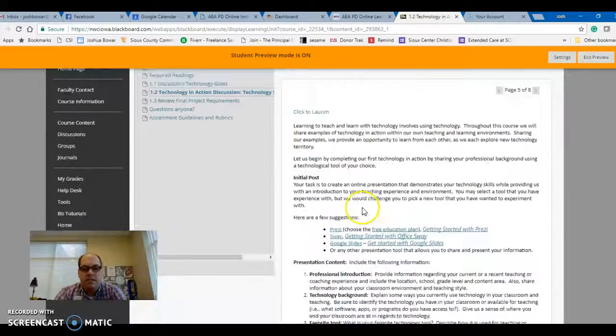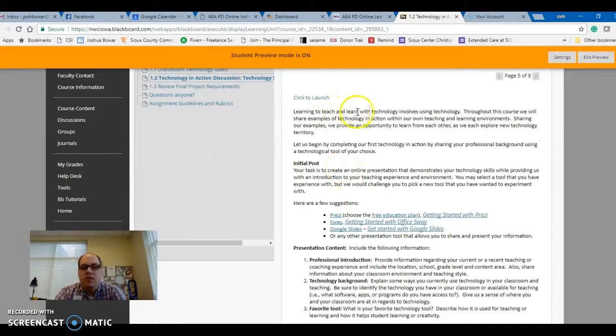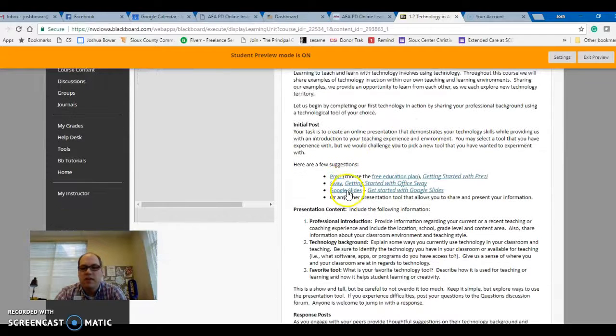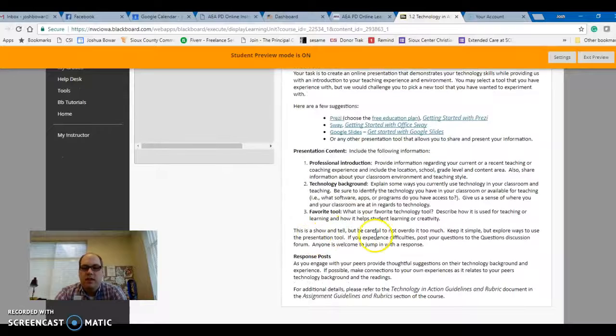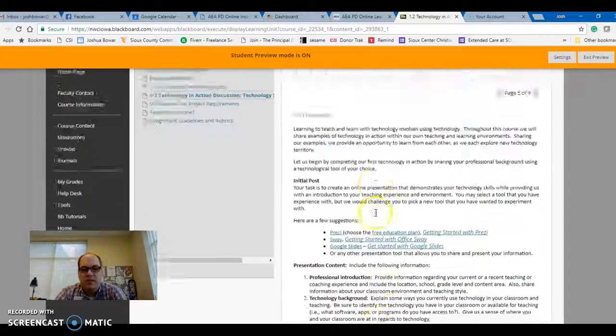The next discussion, learning to teach and learn with tech involves using tech, and so we're going to share some examples. The first one is going to be using a tool of your choice. You're going to create an online presentation that demonstrates your tech skills while providing us an introduction. Here's some tools that you could choose to use. Include the following information. It's a show and tell, but don't overdo it. Just keep it simple, and then doing some responses as well.